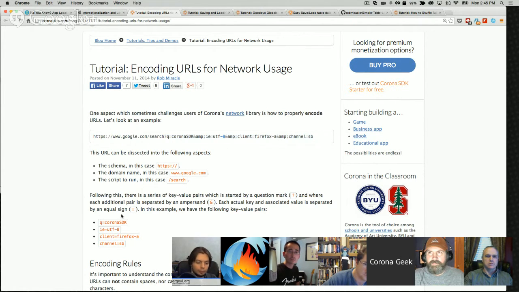So for this example, q equals Corona SDK, ie equals UTF-8, and then all these parameters are tied together with an ampersand, which gets turned into either a hex value or encoded in some way so that it can be represented in the query string. So you get your question mark, your ampersand, and then your equal sign, because everything here is a key value pair. So q equals Corona SDK, ie equals UTF-8, client equals Firefox, and so on. So that's your basic breakdown of a URL.